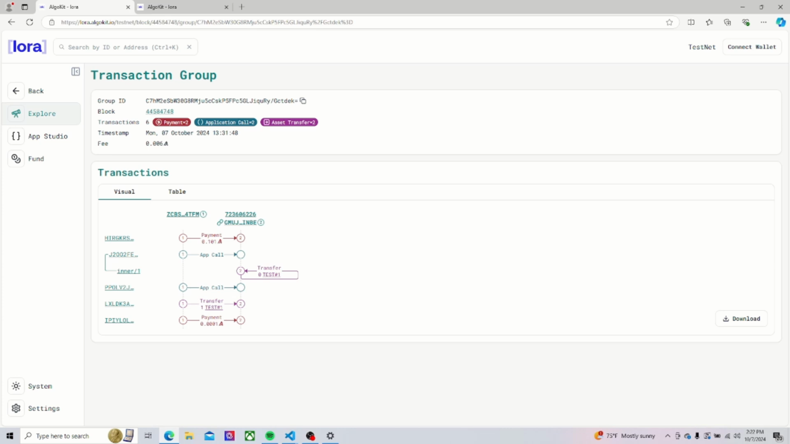So transaction refers to the current application call, the current transaction we're submitting to the contract that triggers a method and runs a bunch of code in the contract. So these would be app calls. So you see we have two app calls here.